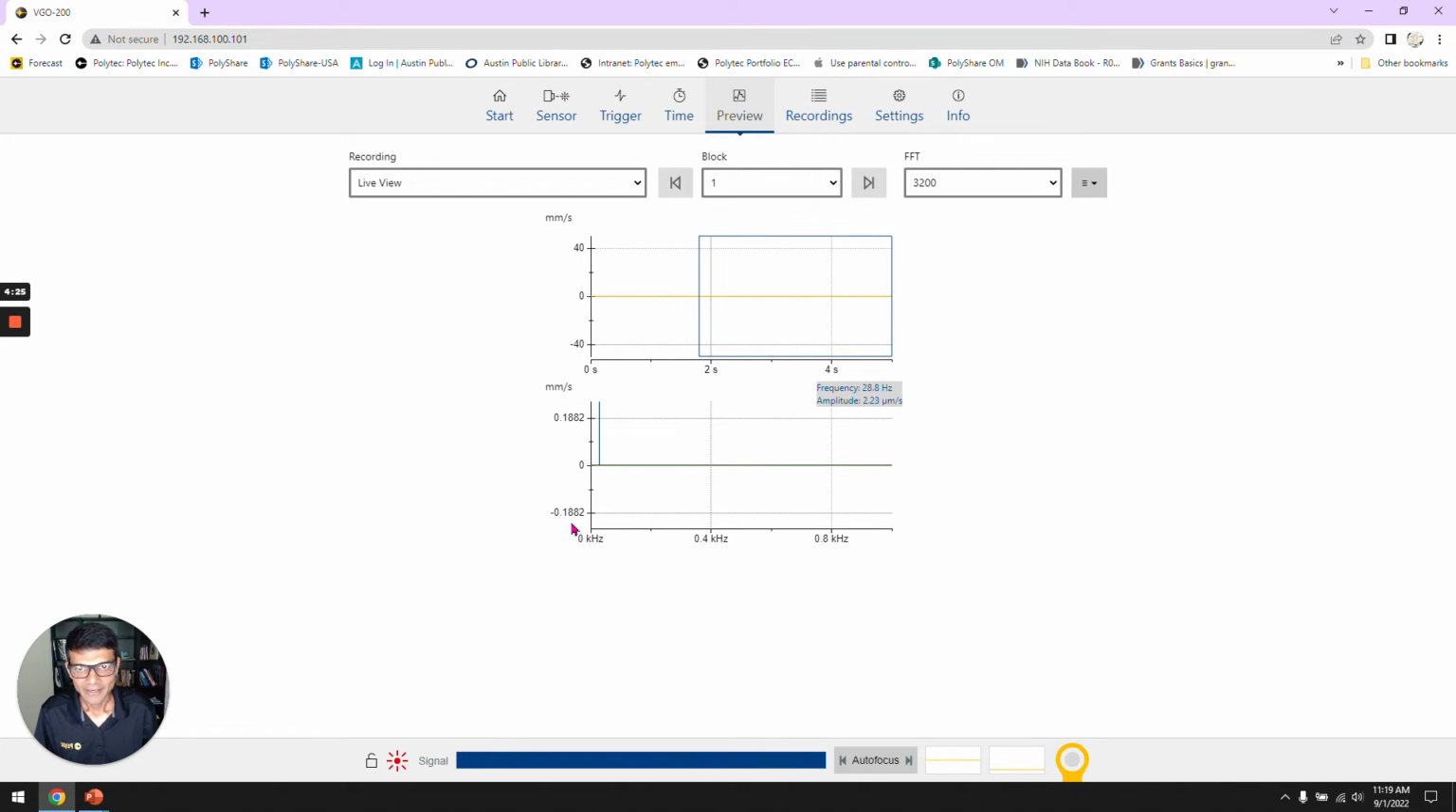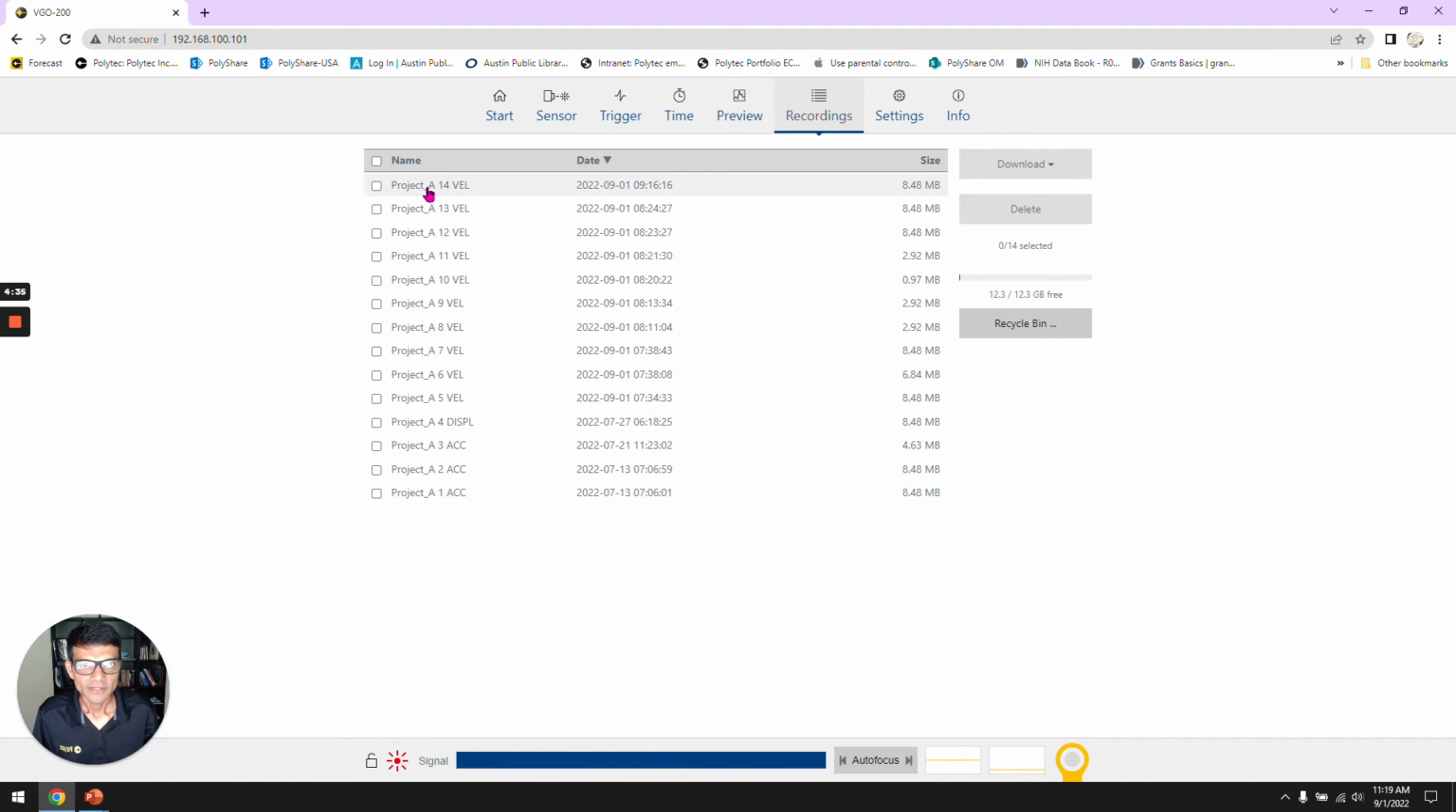Once the data is collected, you can do a bunch of things in the recordings tab, where you'll see all the past files, and you can, let's say, download a file. There are quite a few download options. You can do it as an audio file with a certain sampling frequency. You can export it so that you can open it in Excel with a CSV.